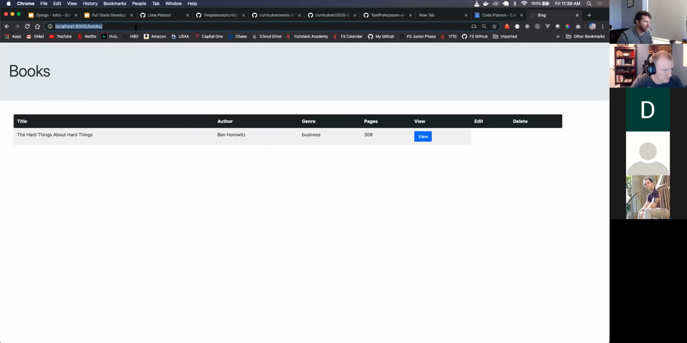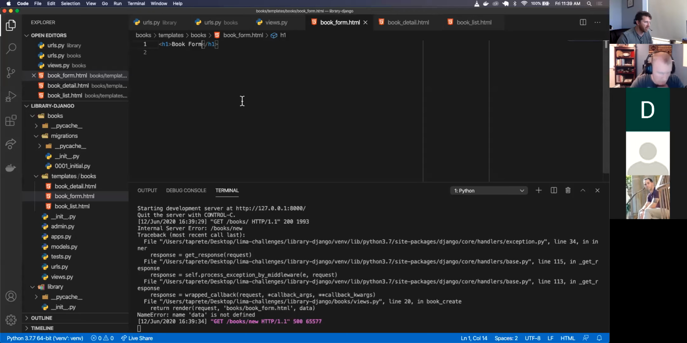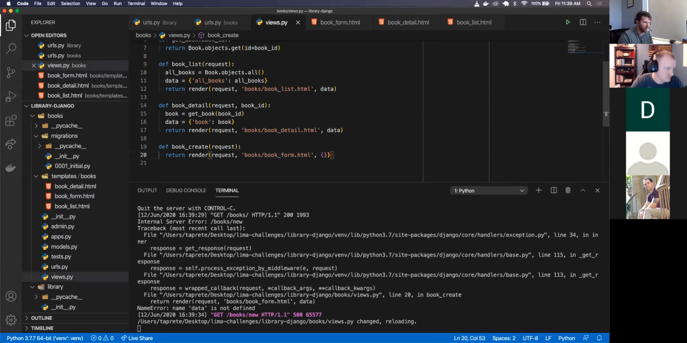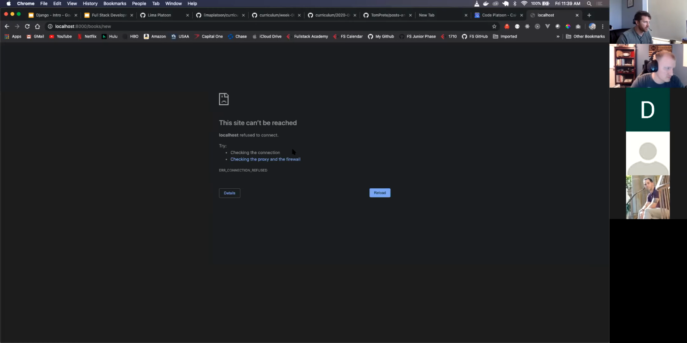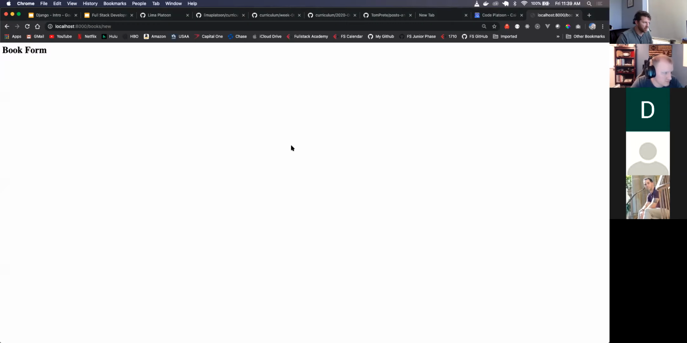All right, so if I go to /new, it says data is not defined. And here, I can just do an empty object. Still not working. See if this works. There we go. So when I go to the /new, I should have a form that I'm able to fill out and submit, and that will create a new form.